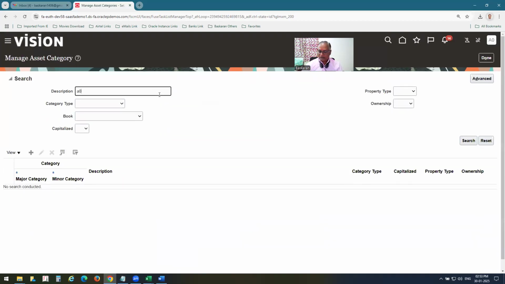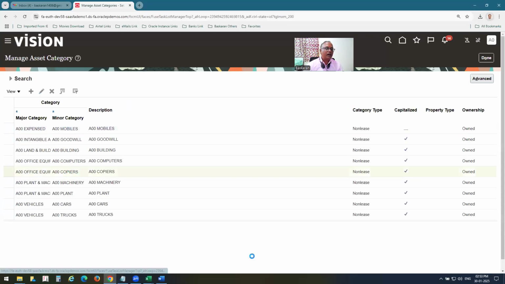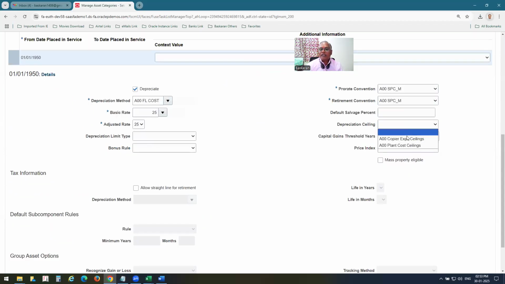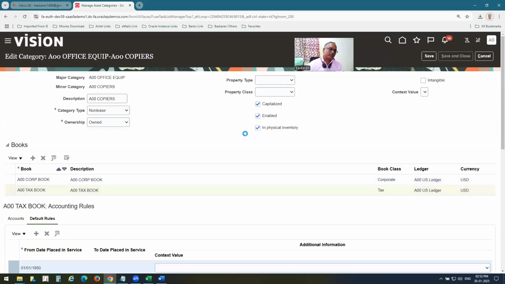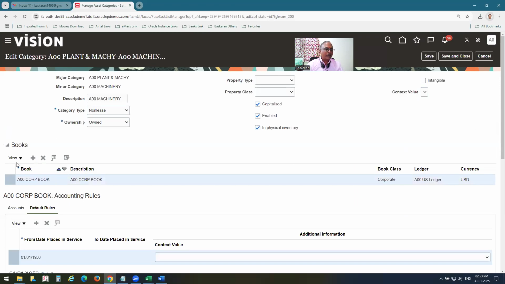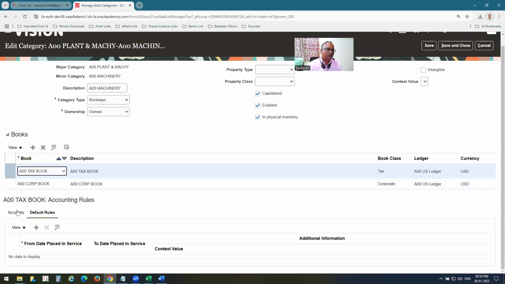That is the reason while associating that particular asset category, I'm unable to associate the ceiling what I created. So go to our copier, edit copier, place the cursor in tax book, default rule. Now I can select the ceiling. It will come here. These are all very advantage. We can restrict through our book control. Machinery, we are using production based. Now we can give different depreciation also possible.